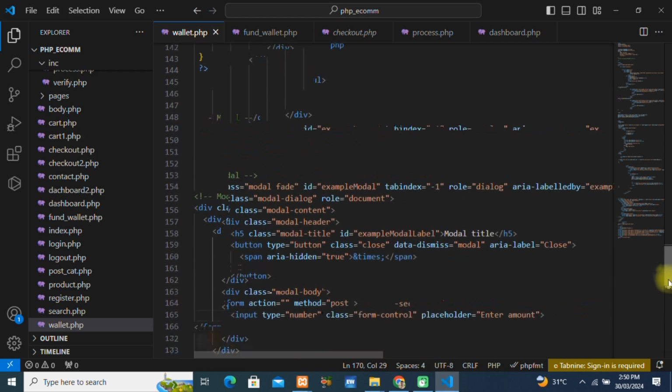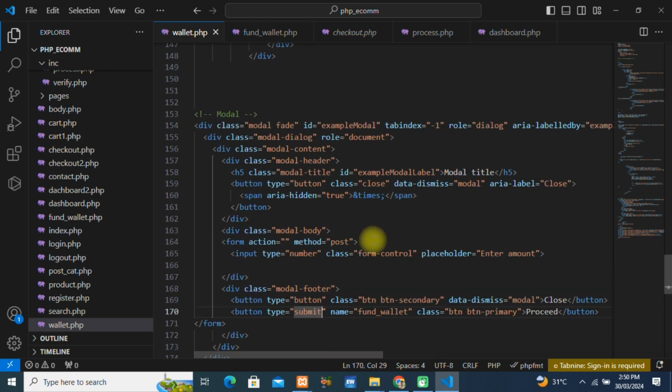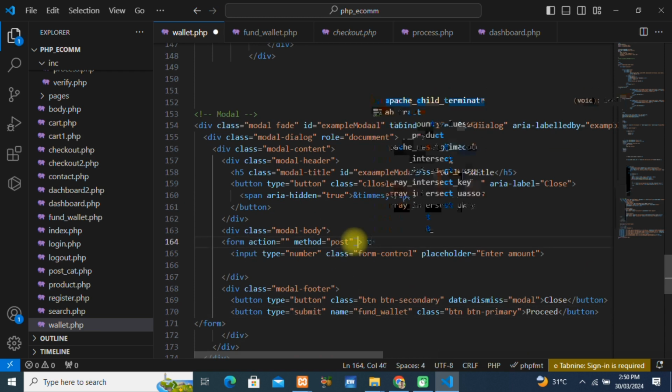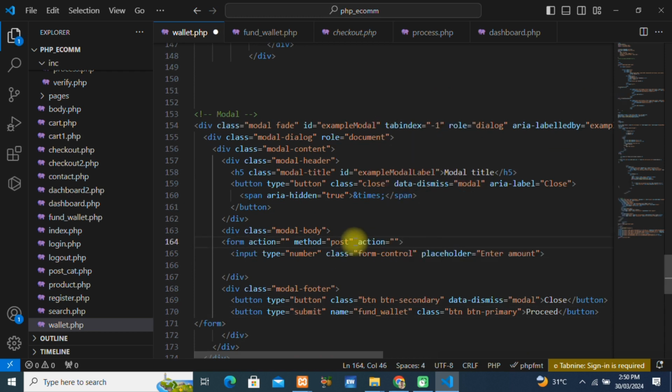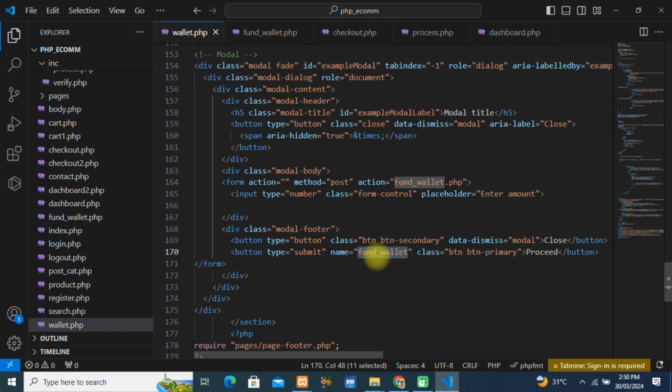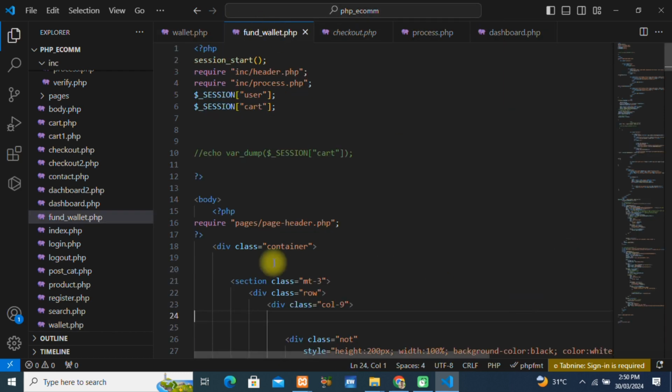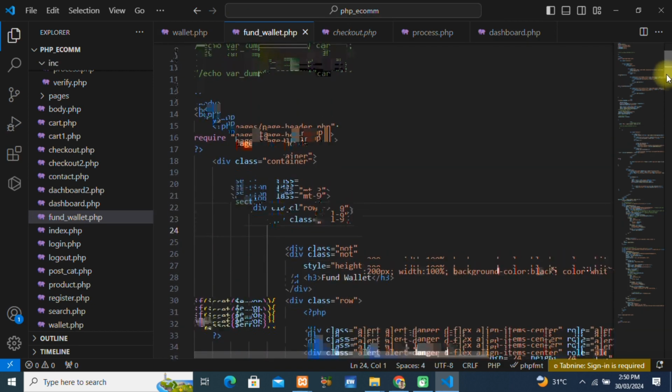So the action page now, action will now be equal to, so it will redirect us to fund_wallet.php. The action page will be fund_wallet.php. Okay, then we go to fund_wallet.php. So let's copy this here, go to fund_wallet.php. This is it. Then in fund_wallet.php we are going to do some little stuff here.